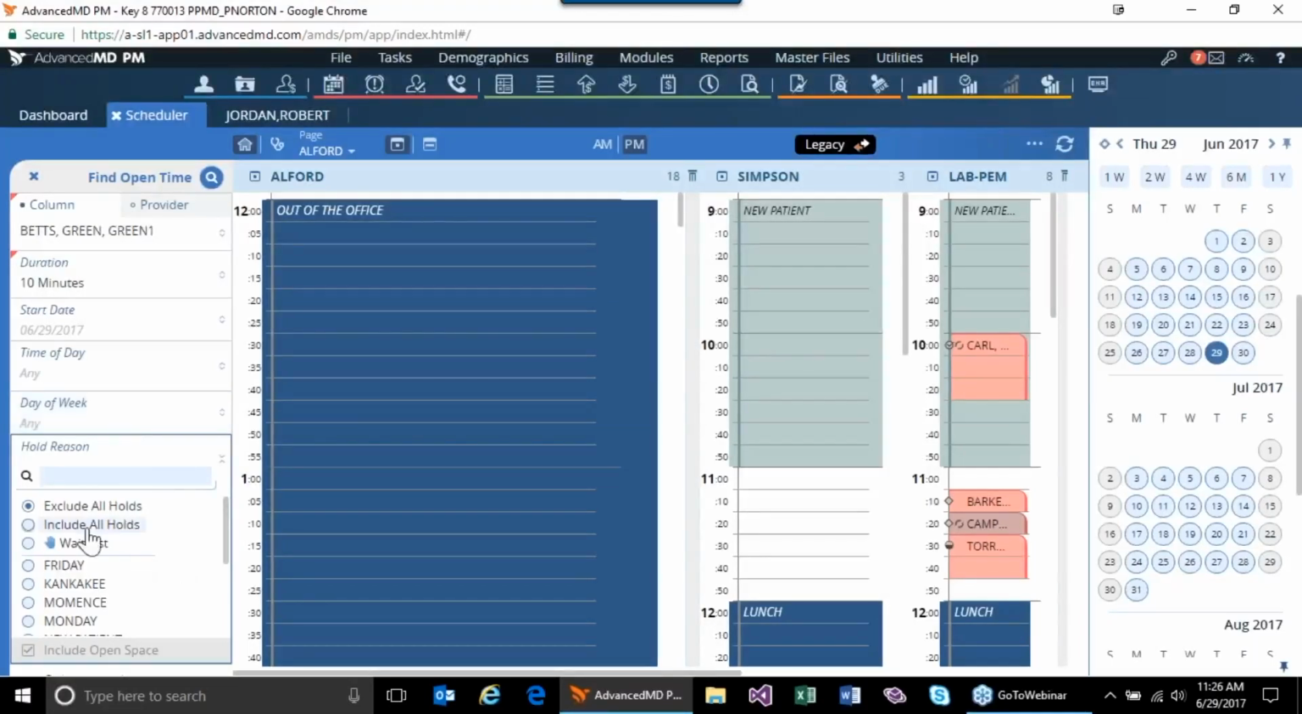It's going to assume, nope, I don't want to make that appointment there, so let's keep looking. If I choose include all holds, it's going to say, okay, any open space and any of your holds. So if you have a hold for hospital rounds, a hold for walk-ins, a hold for new patients, if it's open, it's going to find it.